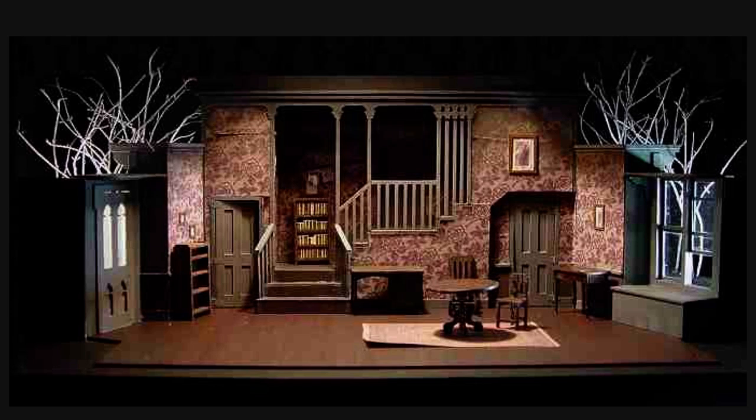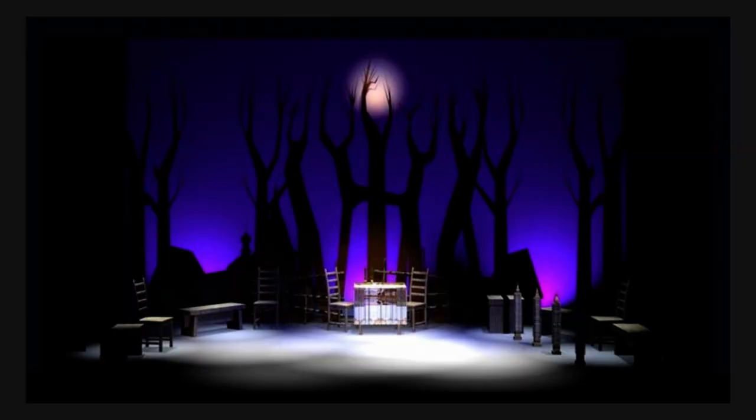But even with a unit set, you can even use the kind of cutouts so that you can see the creepy dead trees on the outside. So, you know, this isn't just any house. This is probably a pretty spooky house. Maybe in the dead of winter.